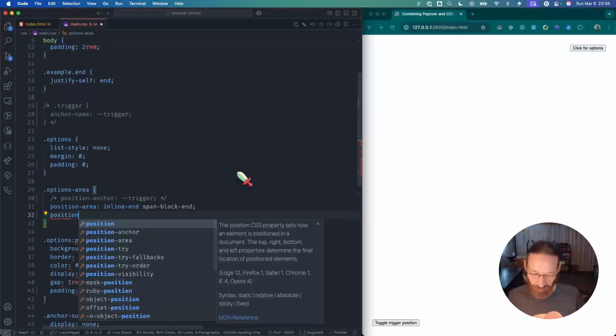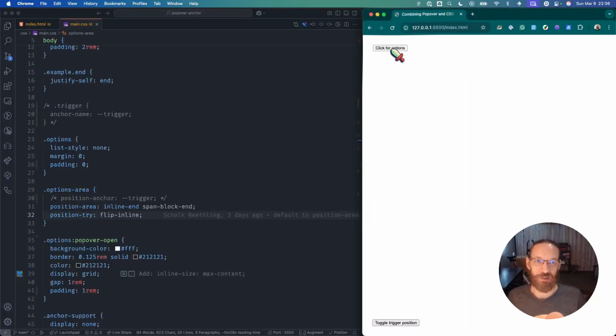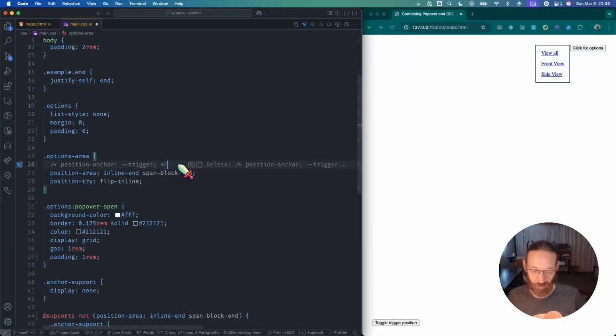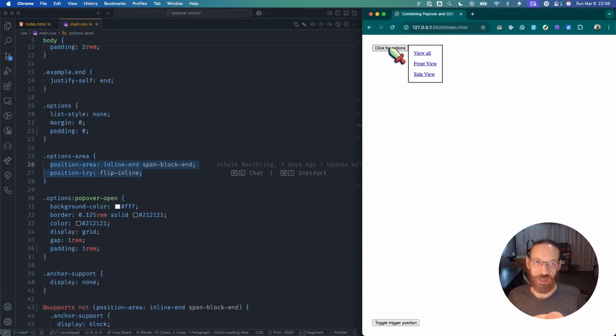Position try, flip inline. Okay, I'll refresh. On the right, on the left. So if we remove this, because we're using Popover, and we therefore get the implicit association, we only need 2 lines of CSS to get our positioning here and to resolve the positioning problem when you move over there.